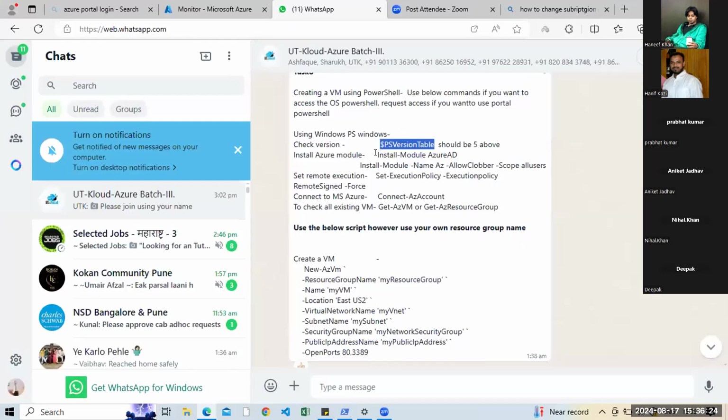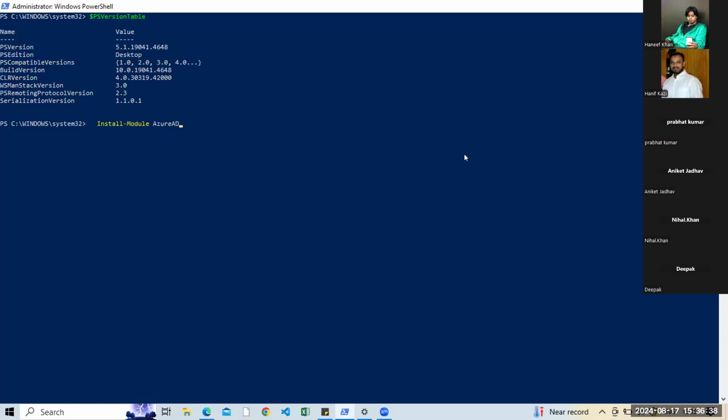Go to the next command. Install module, Az module. Install the Az module first. Azure AD. Hit enter. Okay. It will give an error if there is any issue with the command. But looking at the time it is taking, I think the modules are not installed. But let's see.